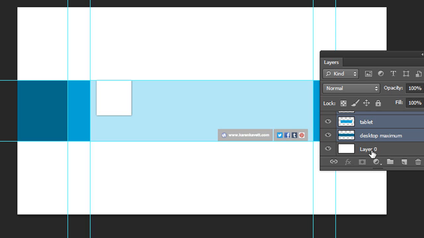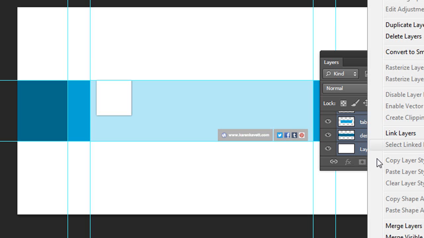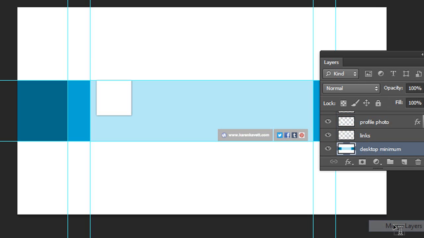But as I said earlier, we want this image to have the same background in all the areas. So I'm holding down the Control key and clicking basically every section. I'm going to right click and say merge layers. So now whatever background I assign to this area, it'll go for this area and this area and so forth.